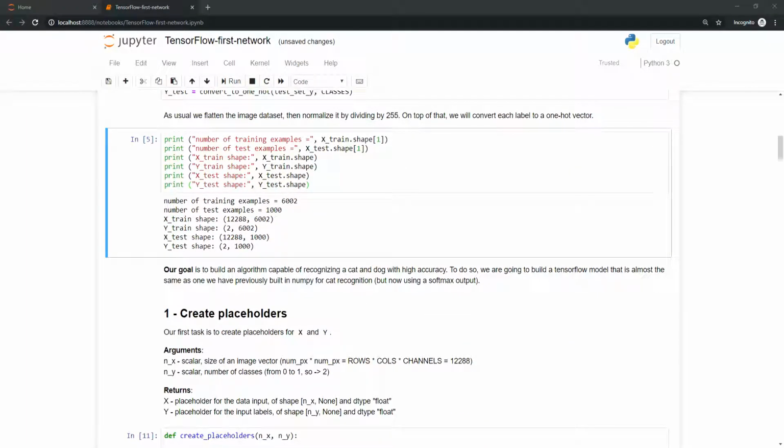So note that 12,288 comes from the multiplication of rows, columns and channels. Each image is square, 64 by 64 pixels, and 3 is for the RGB channels. And please make sure that these shapes make sense to you before continuing with this tutorial.